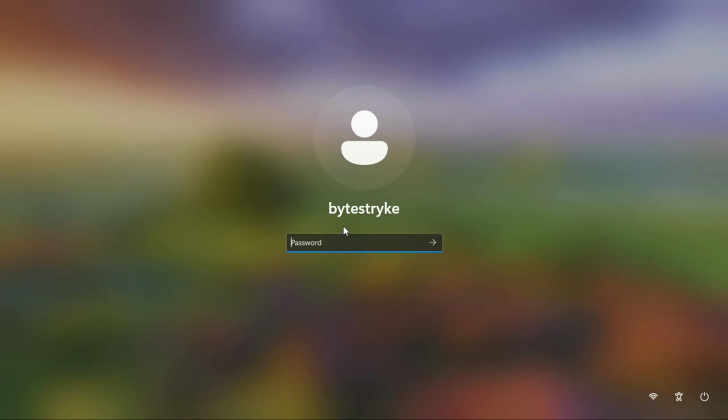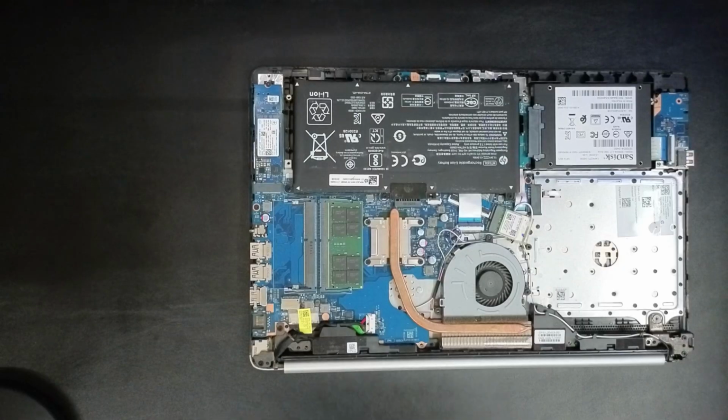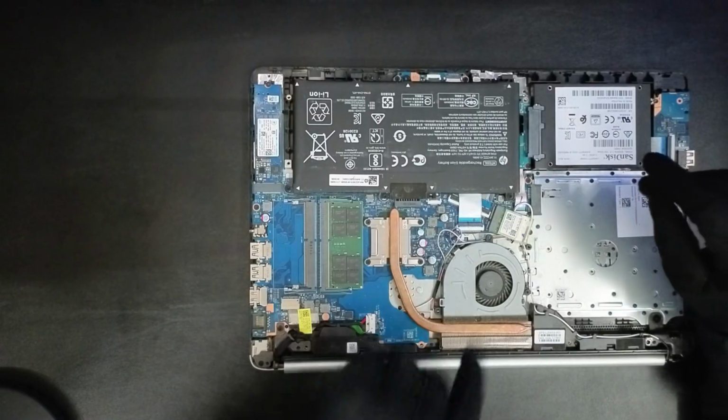To demo grabbing the contents of the file without knowing my Windows password, I'll just turn this computer off and then take it apart. Okay, my laptop is disassembled and I'm looking for the SSD, which is right here. I can go ahead and pull this thing out.